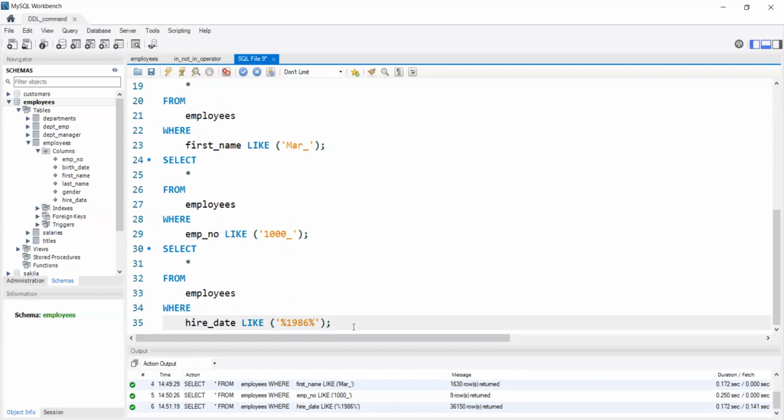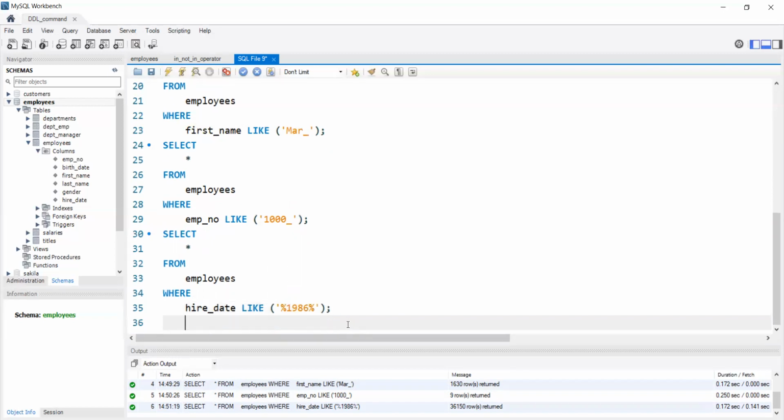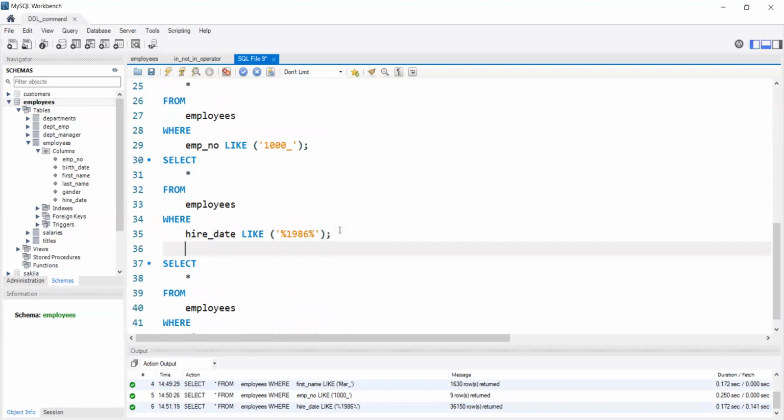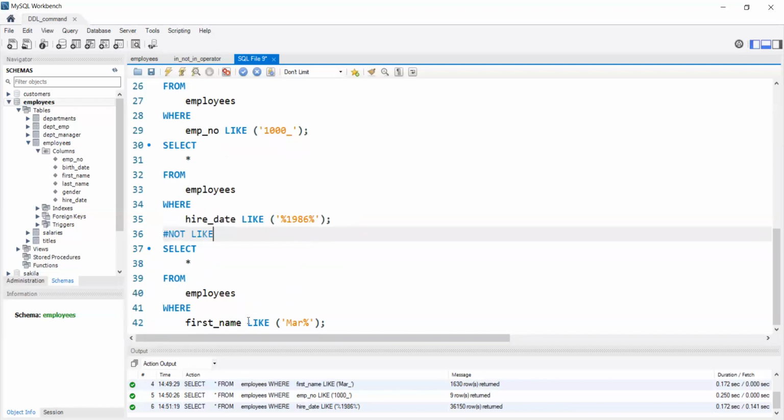Okay, now just like this we have one more thing that is called not like. It is just the opposite of like. So if I'm going to paste this same line of code and let me add the comment that it is not like. Okay, so what we have to do, we just have to put it here.